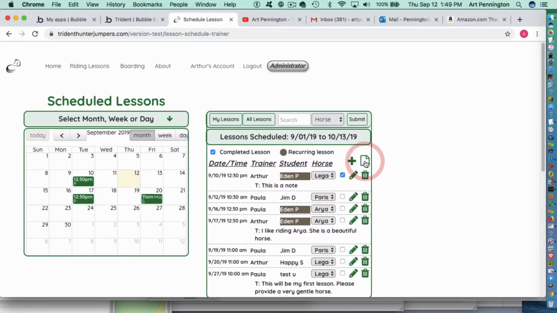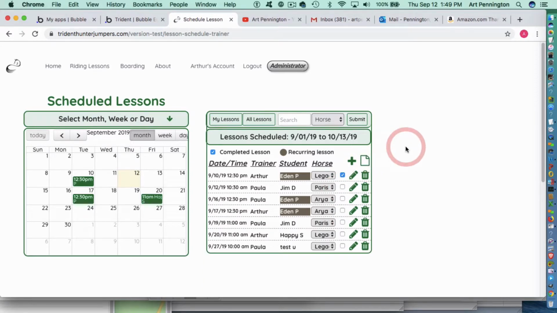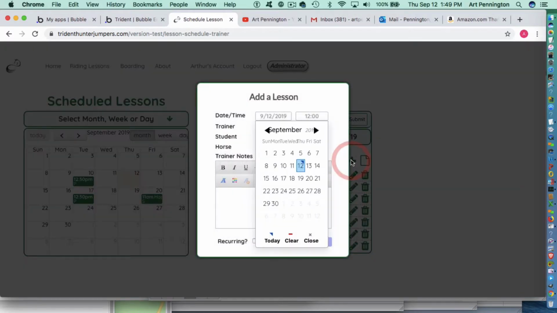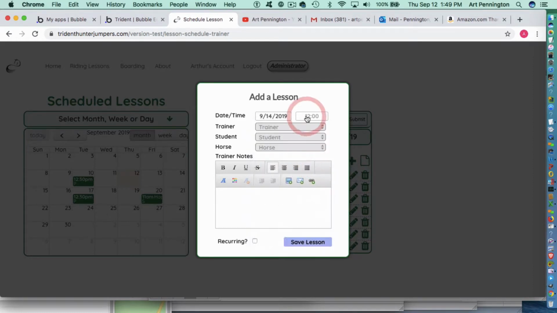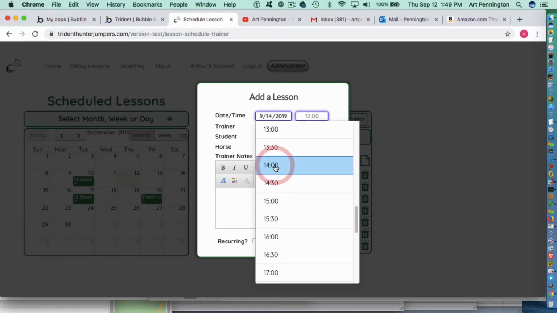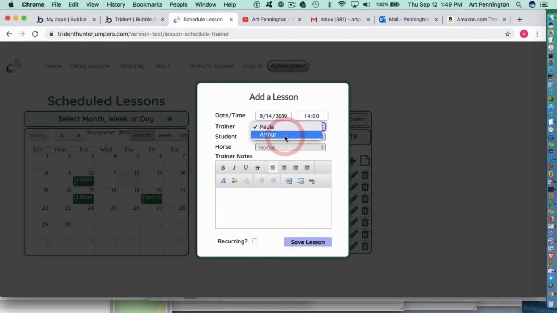Okay. All right. Another thing you guys wanted is to be able to add a lesson on your own. So the little plus icon is for that. We click the plus icon and it opens a window that enables us to add a lesson. So we can pick a date, let's say September 14th, and a time, 2 o'clock. Pick a trainer, say Arthur, and a student. These are the 4 students we've got in there so far. Let's just make it Happy Student. And we can even assign a horse at this time or assign it later. So let's pick a horse, make it Paris.